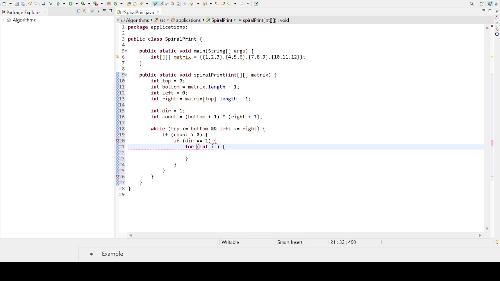How will we go from left to right? I will assign i equal to left. If i is less than or equal to right, then i plus plus. Inside this, we have to print the matrix element. So in which row and which column do we have to print?